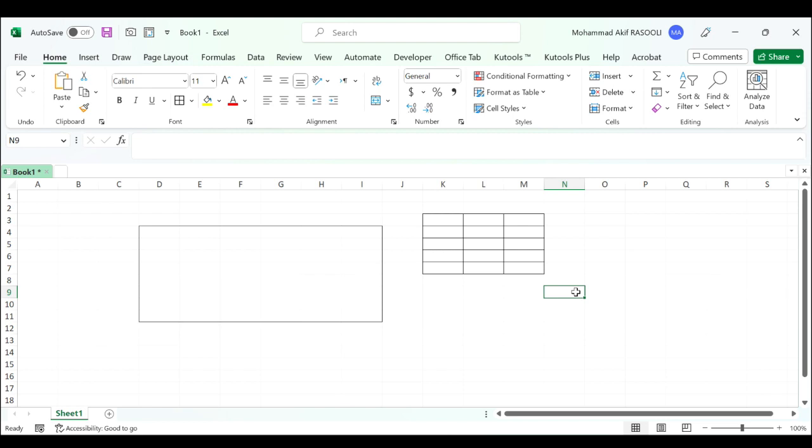And if you want to remove all borders with the shortcut of Control Shift Underscore, select the range you want to clear all borders and press Control Shift Underscore keys together. Then you will see all borders are removed from the selected range.